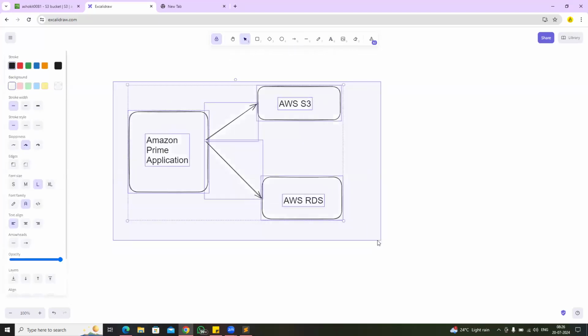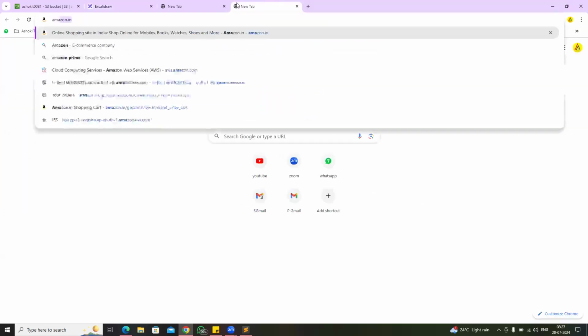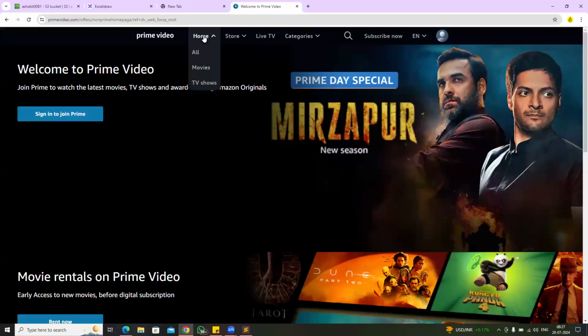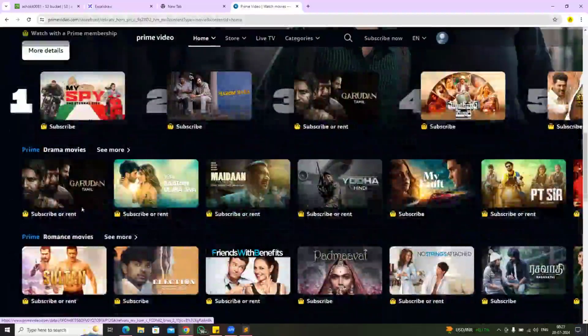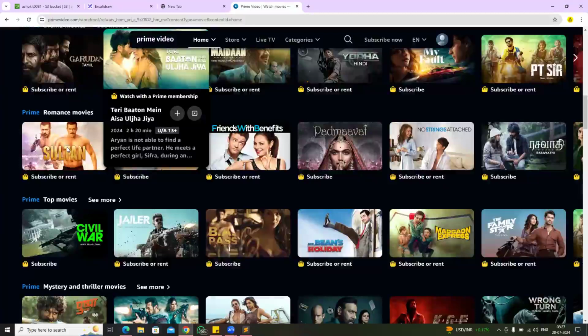Sir, why will it use S3 and why will it use RDS? So Amazon people want to upload one movie in the Amazon Prime application. An Amazon admin panel will be available. If you go to Amazon Prime, let me open that. The Amazon Prime application is available where you can watch movies, right? Home movies are available here. Let me select one movie or web series. A lot of movies are available in Amazon Prime. For example, let's take the Sultan movie, which is available in Amazon Prime.